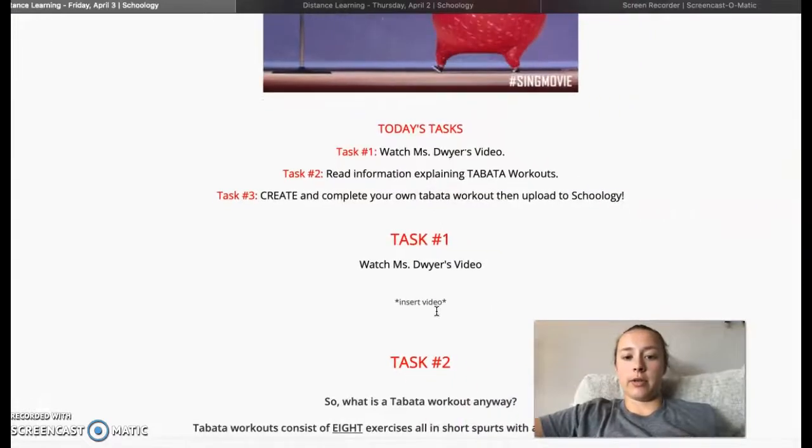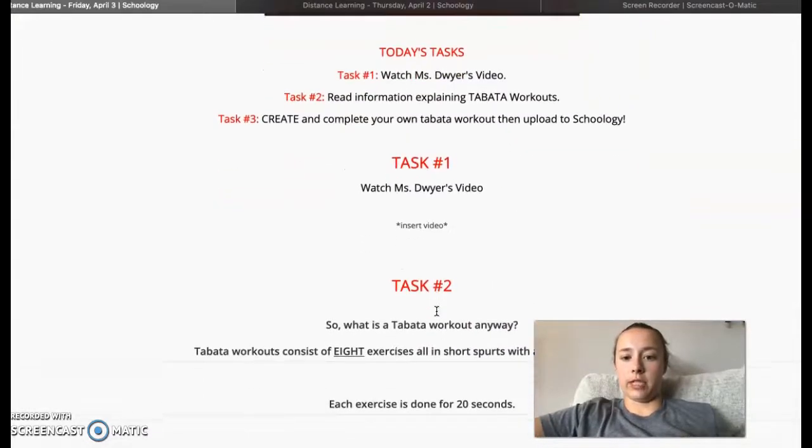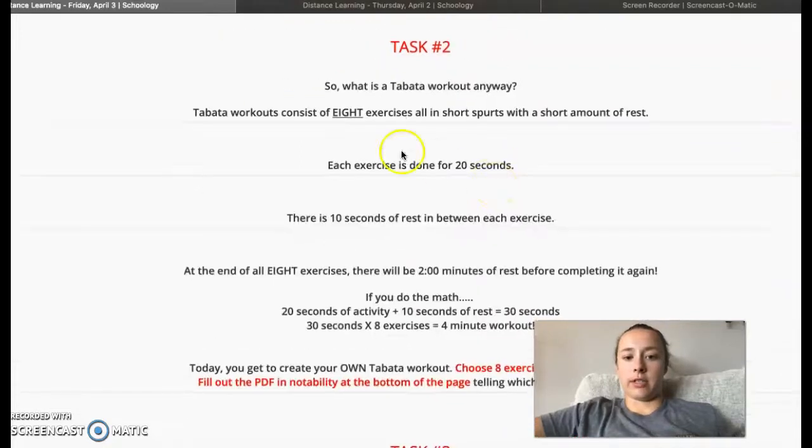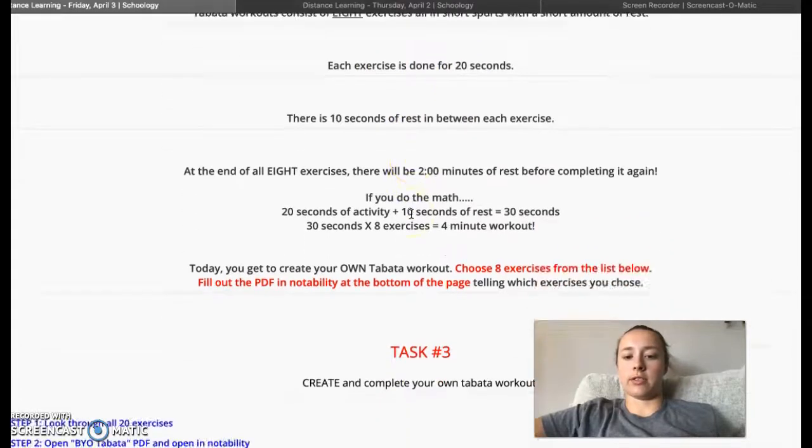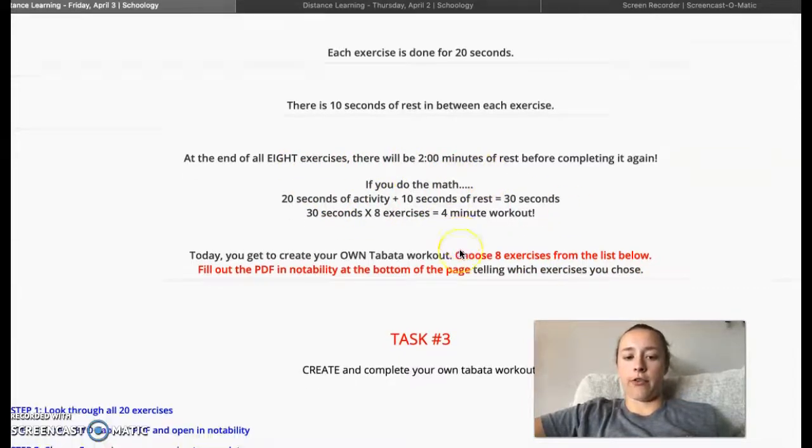For today's assignment, you are actually going to have to read and learn what a Tabata workout is. Tabata workouts consist of 8 exercises with short amounts of rest. Each exercise is 20 seconds. There's 10 seconds of rest between each. At the end of all 8 exercises, there'll be a 2-minute rest. So if you do the math, it's a 4-minute workout.